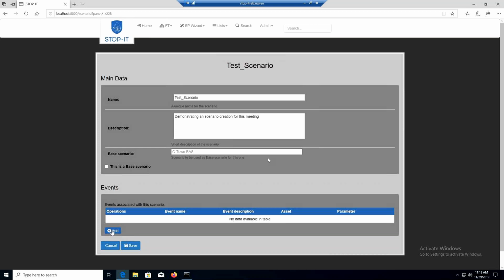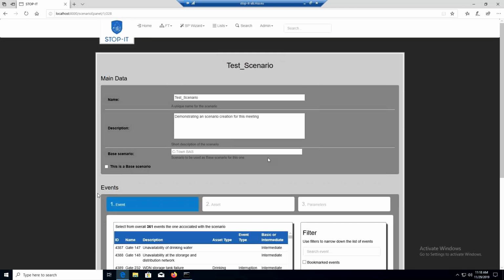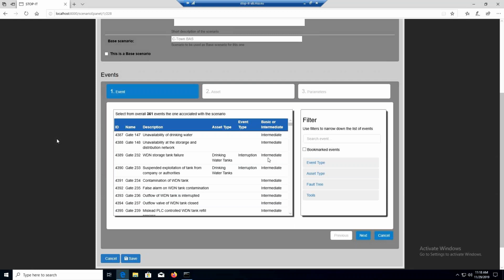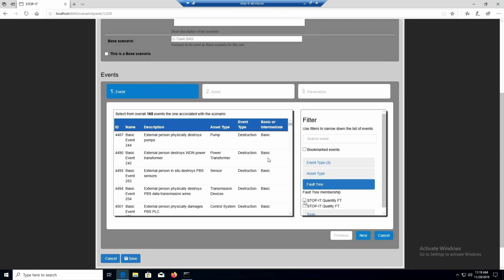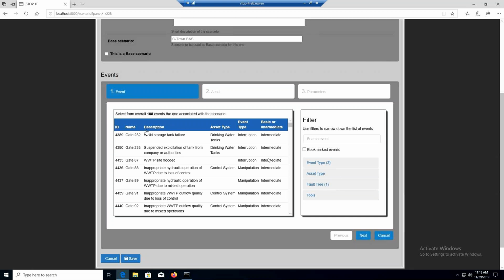In order to add the events, we simply click the add button, and now RAED allows us to select from all the available events. So what we need to do now is go from the 361 available events to the ones that are of interest to us. In order to do this, we can apply filters, which can start by saying that we want to explore destruction or interruption or manipulation of assets, which narrows down to 165 events. But then I may choose that those must be found in the quantity full tree, narrowing down further the number of events that are listed.